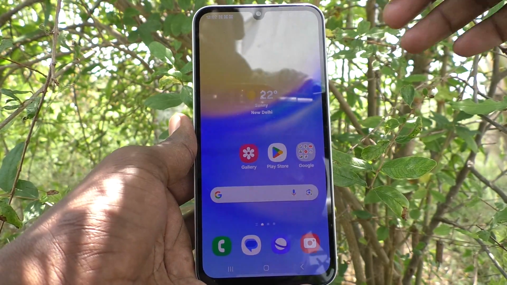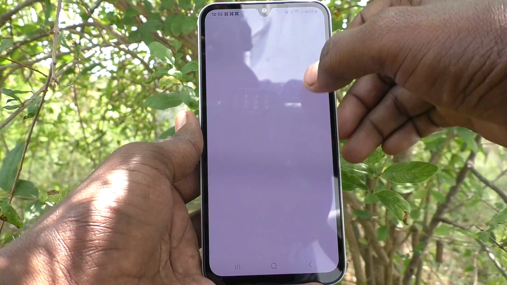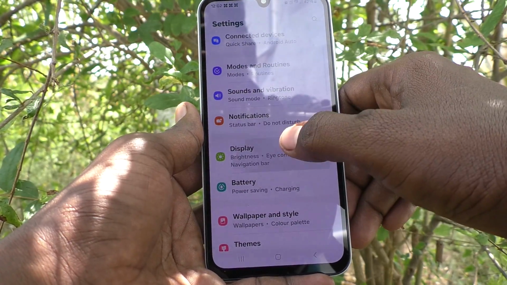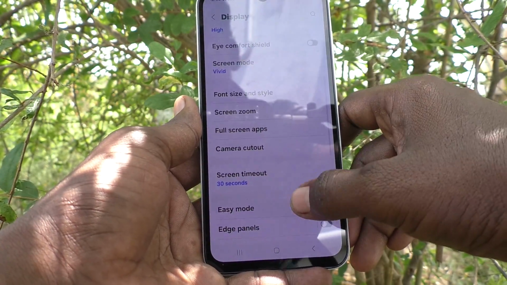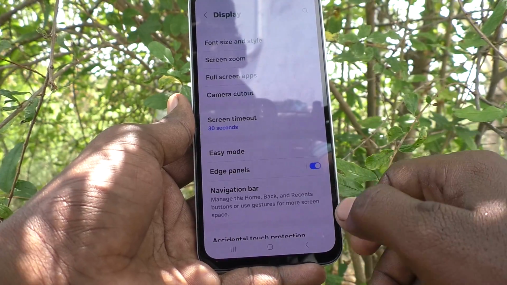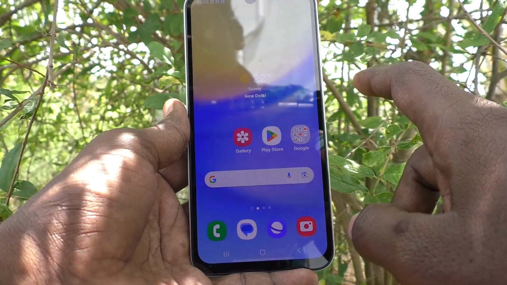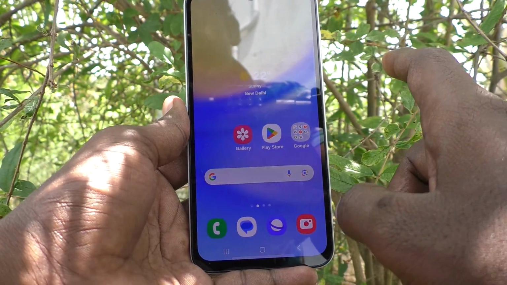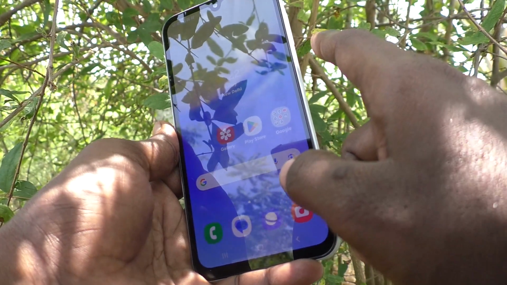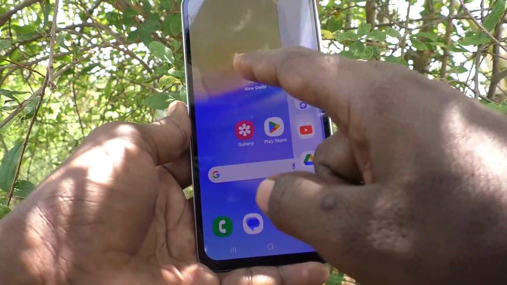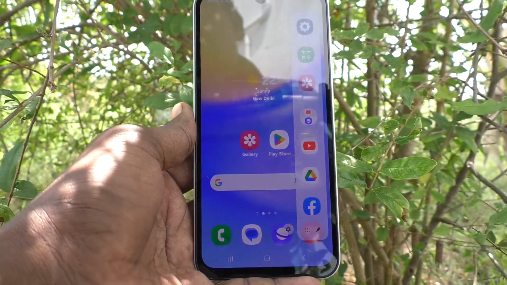First of all, go to settings of your phone here, then go to display, then go to edge panel and just turn on this button edge panel so that edge panel is activated. If you swipe up, in the side near the power button like this, edge panel will be open.